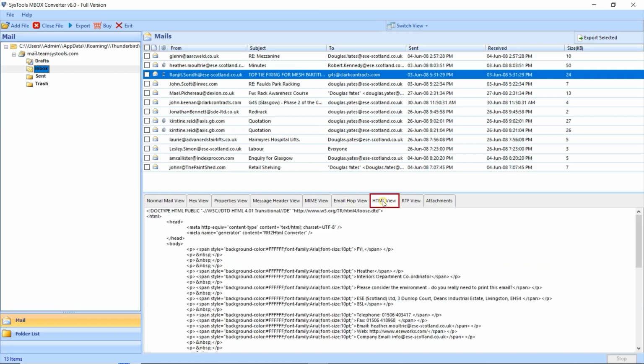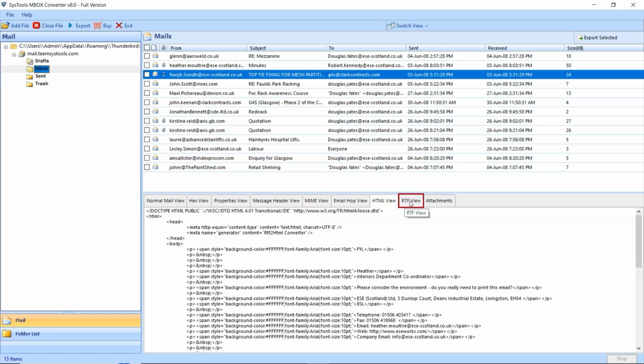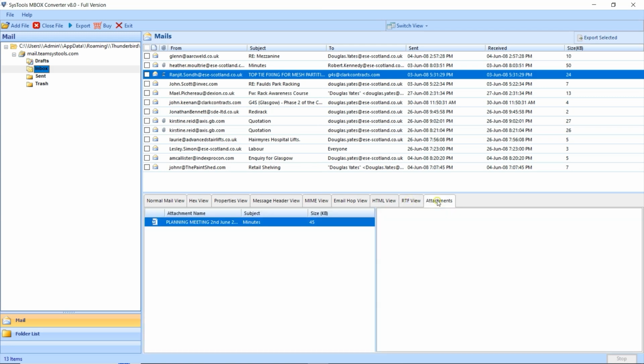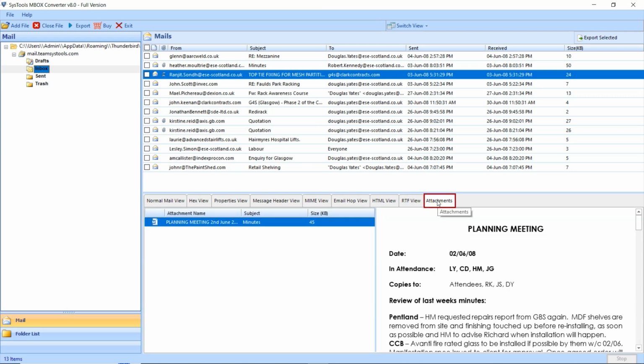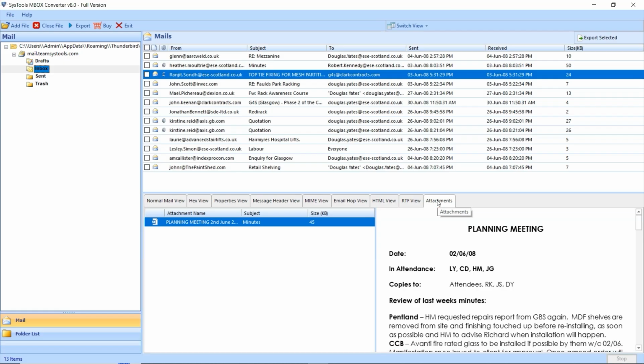The HTML view displays the email content in hypertext markup language, while the RTF view displays it in rich text format. In the attachment panel, you can see attached files, such as images, documents, or PDFs. You can also identify emails with attachments by the icon next to the sender's email address.